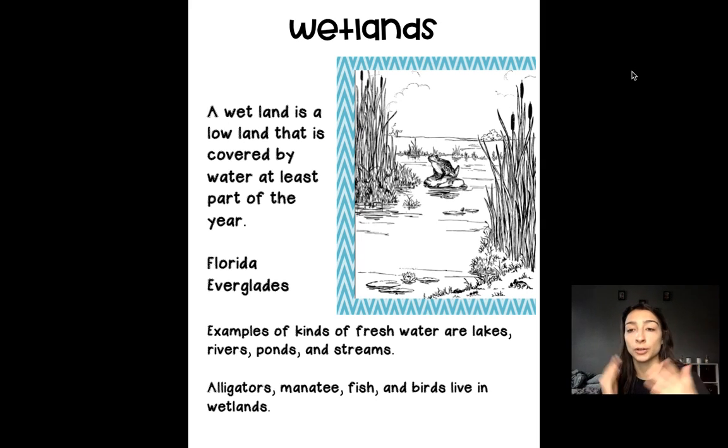So we have our freshwater and our saltwater. Different animals live in different types of water. So in some of our freshwater, in our rivers, our ponds, our streams, we have alligators, manatees, fish, and birds. Different types of birds live in different types of areas. And same thing with fish. There will be fish in our wetlands, in our freshwater, but there also is fish in our saltwater.